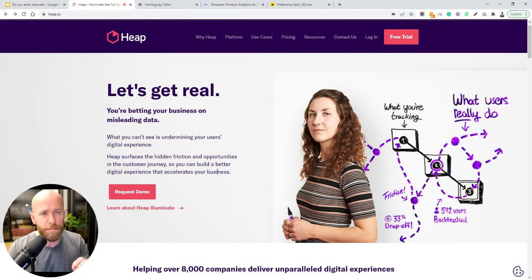The main thing this is missing is not saying what it is, but that's the first thing humans want to know. What is it? If I've never heard of Heap, then I want to know that it's a product analytics tool, but they fail to disclose that.